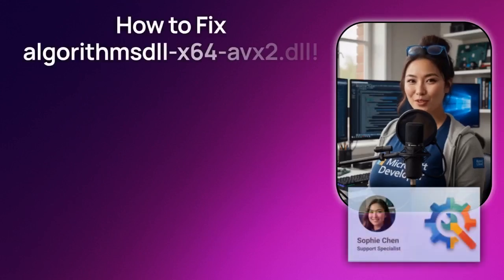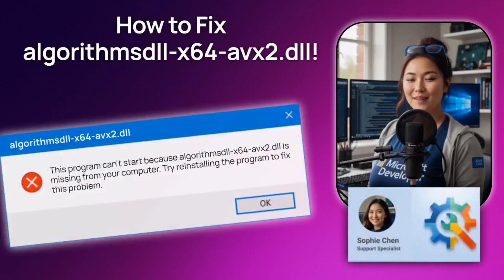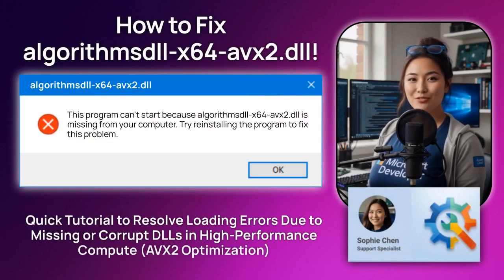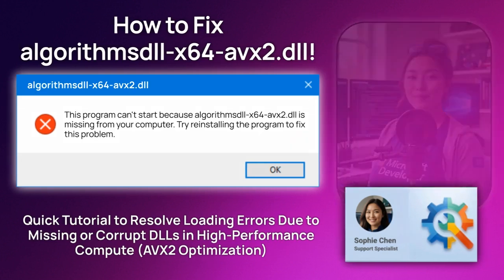Is high-performance compute, AVX2 optimization, crashing because of the algorithmsdll-x64 AVX2 Library DLL? I'm Sophie Chen, a senior Windows developer. Let's use these professional steps to fix the runtime error.